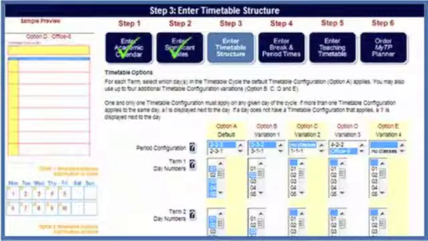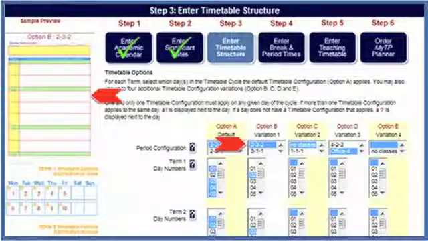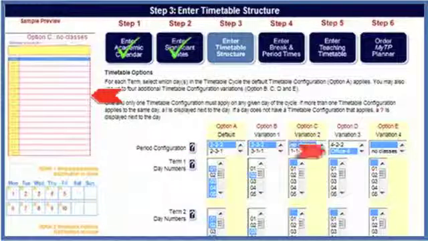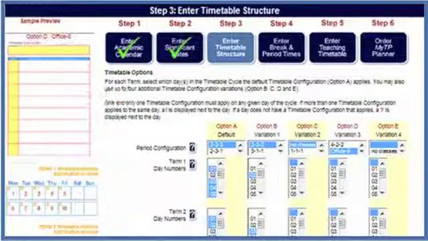In MyTP, the timetable configuration that applies on a particular day is known as a timetable option, so the 5 possible options range from option A, B, C, D, and E. Notice that as you select each option in the drop-down list, a preview of the planner page appears in the left-hand margin of the screen.